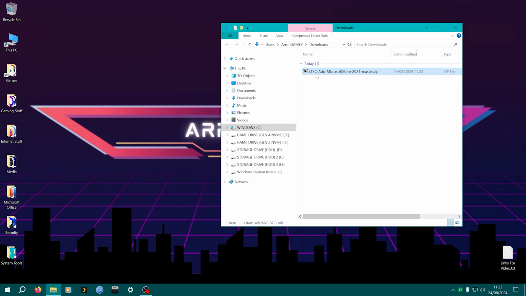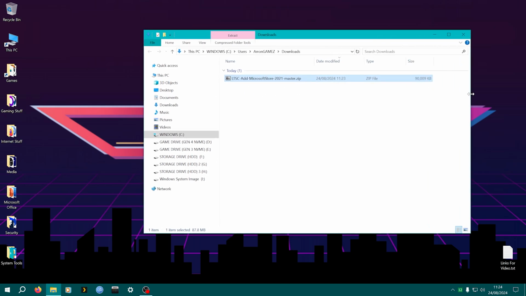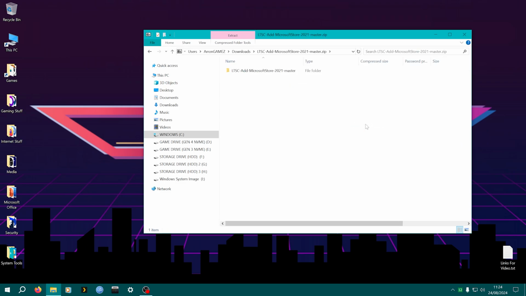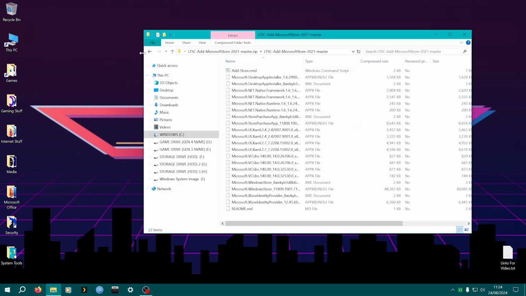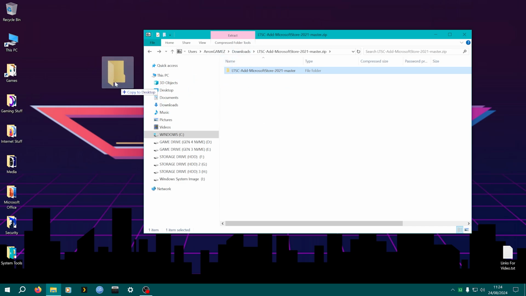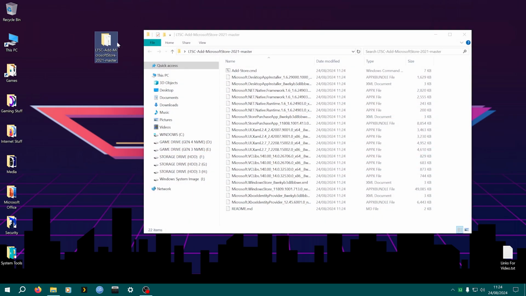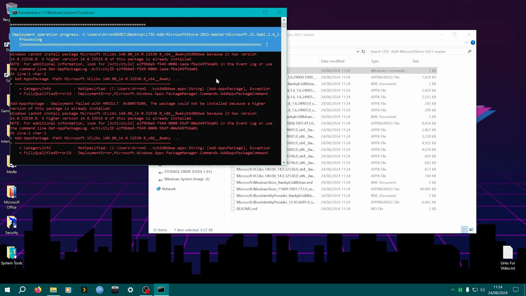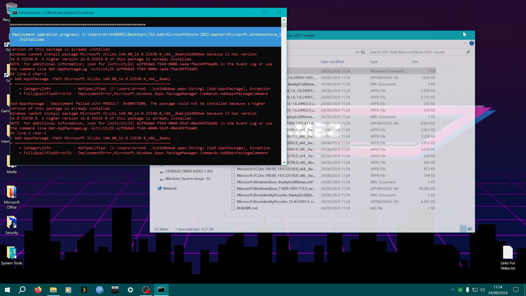Now I'm personally using 7-zip, but if you don't have 7-zip or WinRAR or anything installed, I will do it with Windows Explorer, just so you guys can see. All you need to do is drag this folder to wherever. I'm just going to drag it to the desktop. Right, now just click on this. Then right click, run as administrator on the addstore.cmd here.